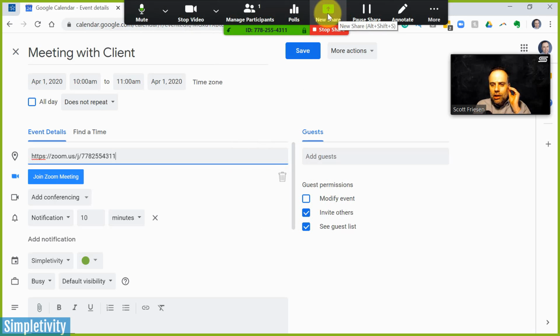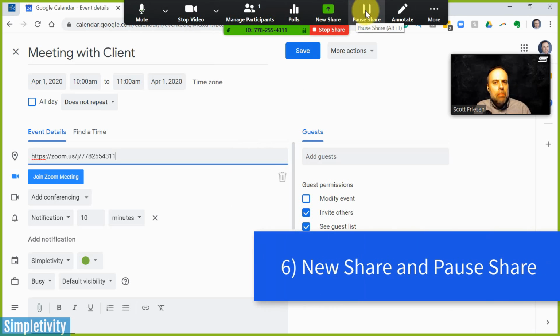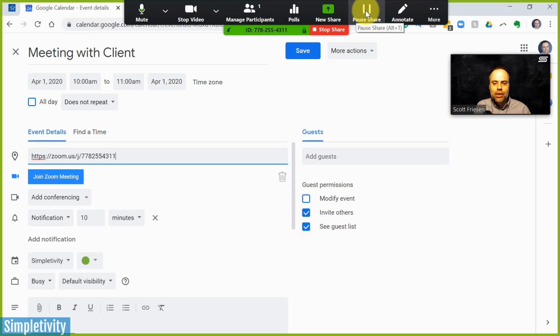And the two in particular are New Share and Pause Share. So at the moment, I'm sharing my screen right now, pretty common, pretty standard here within Zoom. But a lot of people are not familiar with what these actually mean or how they should be using them.